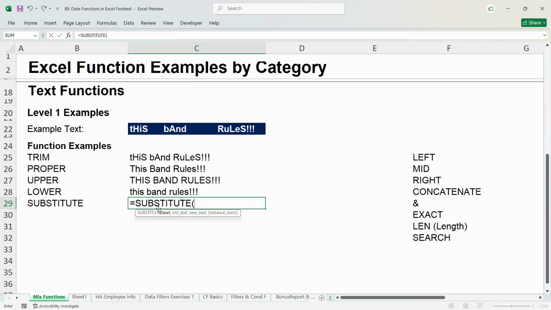Equals SUBSTITUTE. The text reference needs to be selected, so I will select this one. Old text, I'll just put inverted commas, give a space, inverted commas close. That means the old text that we need to replace is a space. The new text is inverted commas open, underscore, and inverted commas close. This means space needs to be replaced with underscores. Hit enter and instantly all the text will be converted into the new text.